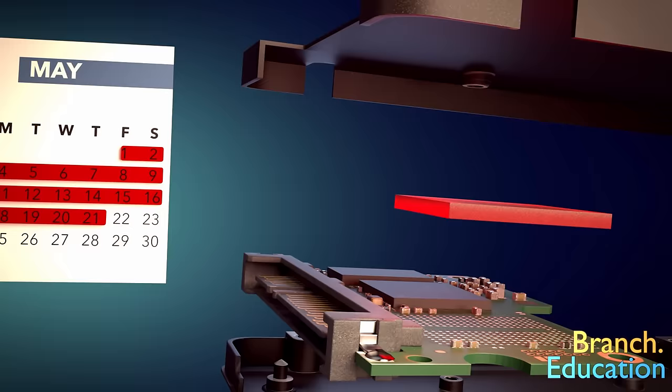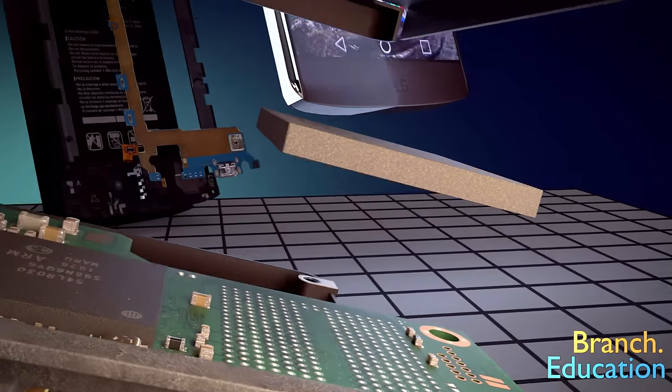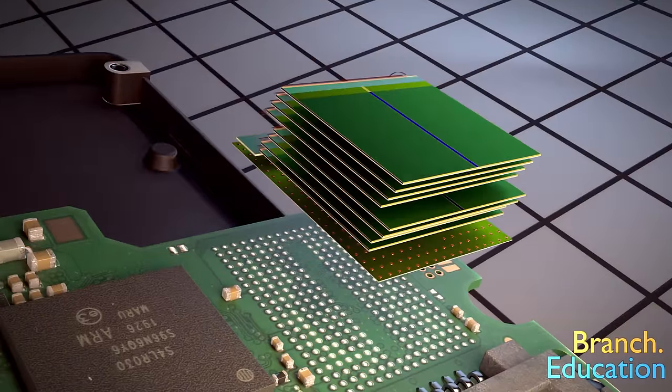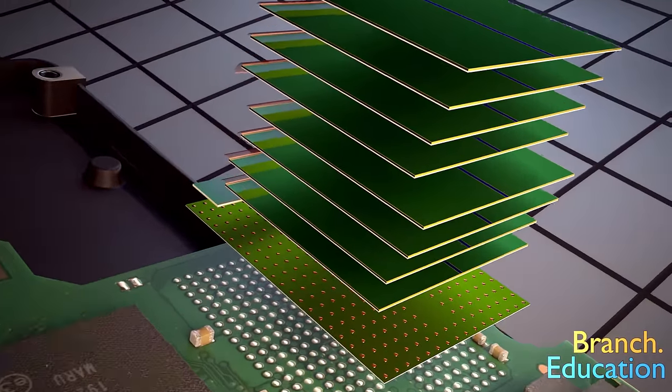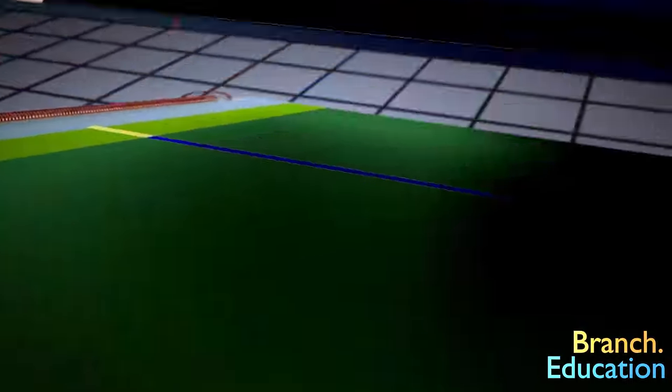So how can this incredibly small microchip fit such an insane amount of content? To understand that, we've got to zoom into a nanoscopic view of the insides.